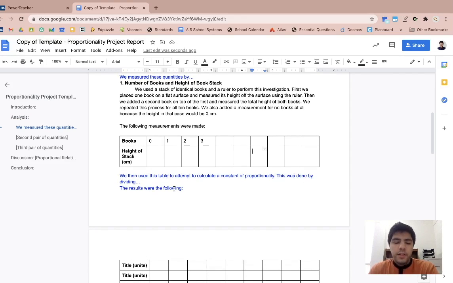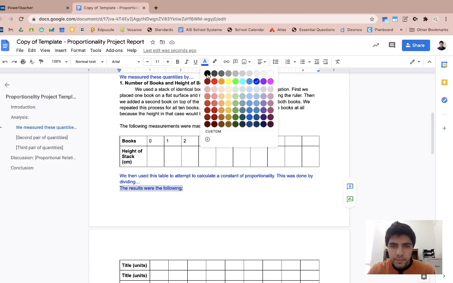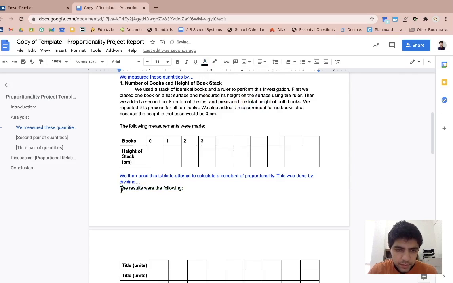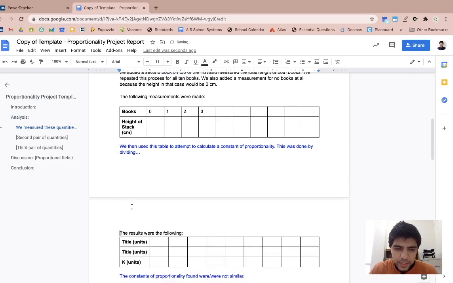This was done by. So in phase 2, we tried to calculate a constant of proportionality by dividing both quantities. So you have to say we did this by dividing whatever. So in my case, it would be dividing the height of the stack by the number of books for each measurement, right? So you have to be able to explain this. How was it done? And then the results were the following. Again, this can just be turned to black. But I want this phrase to be on the next page just because it's related to this table.